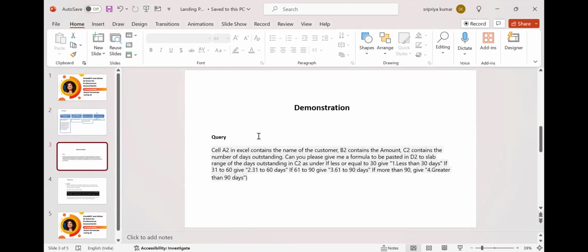So what's the query I gave to ChatGPT? Cell A2 in Excel contains the name of the customer. B2 contains the amount. C2 contains the number of days outstanding. Can you please give me a formula to be pasted in D2 to slab the range of days outstanding in C2 as under? If less than or equal to 30, give me number 1, less than 30 days. If 31 to 60, give me slab 2, which is 31 to 60 days. If 61 to 90, give me slab 3, 61 to 90. And if more than 90, give me 4, greater than 90 days.